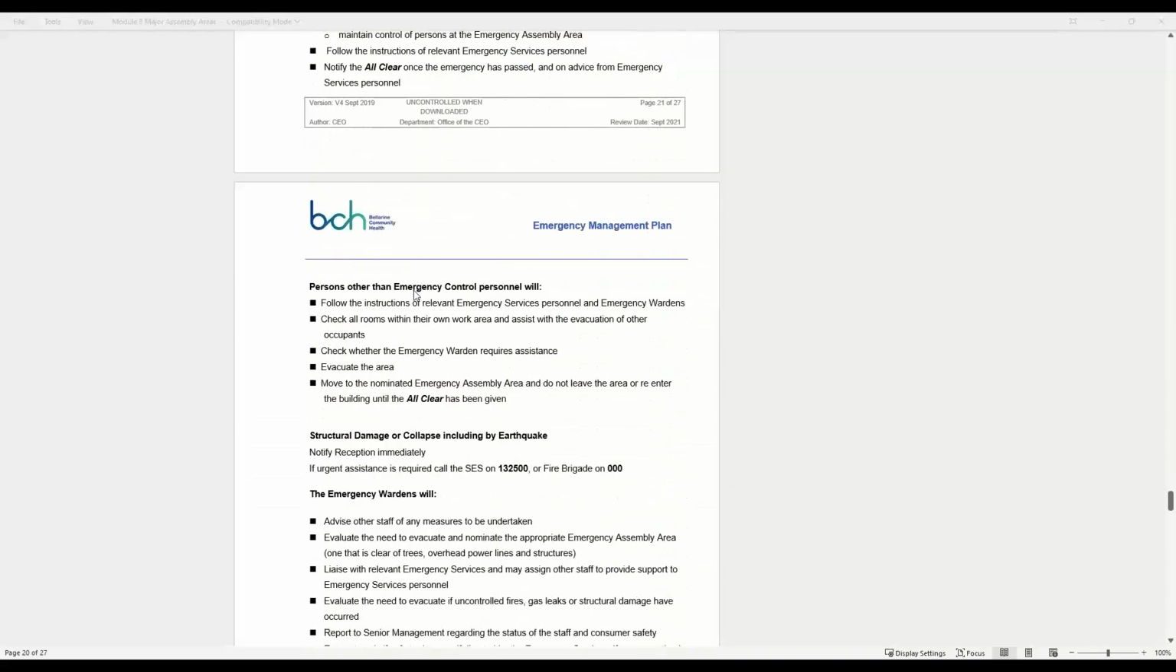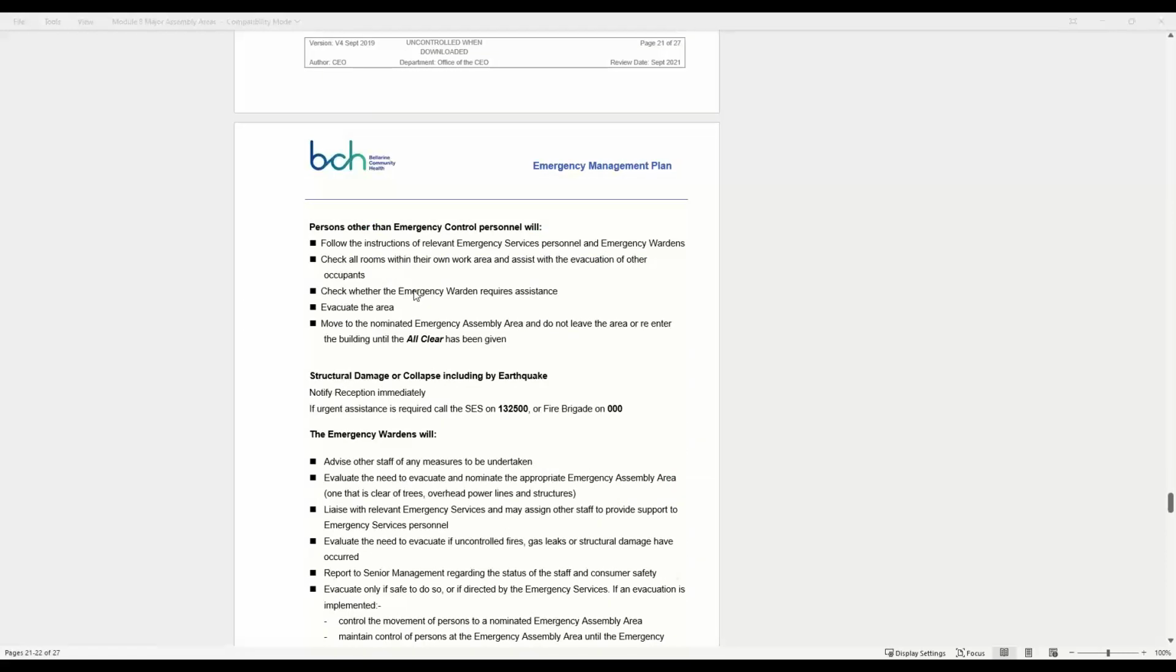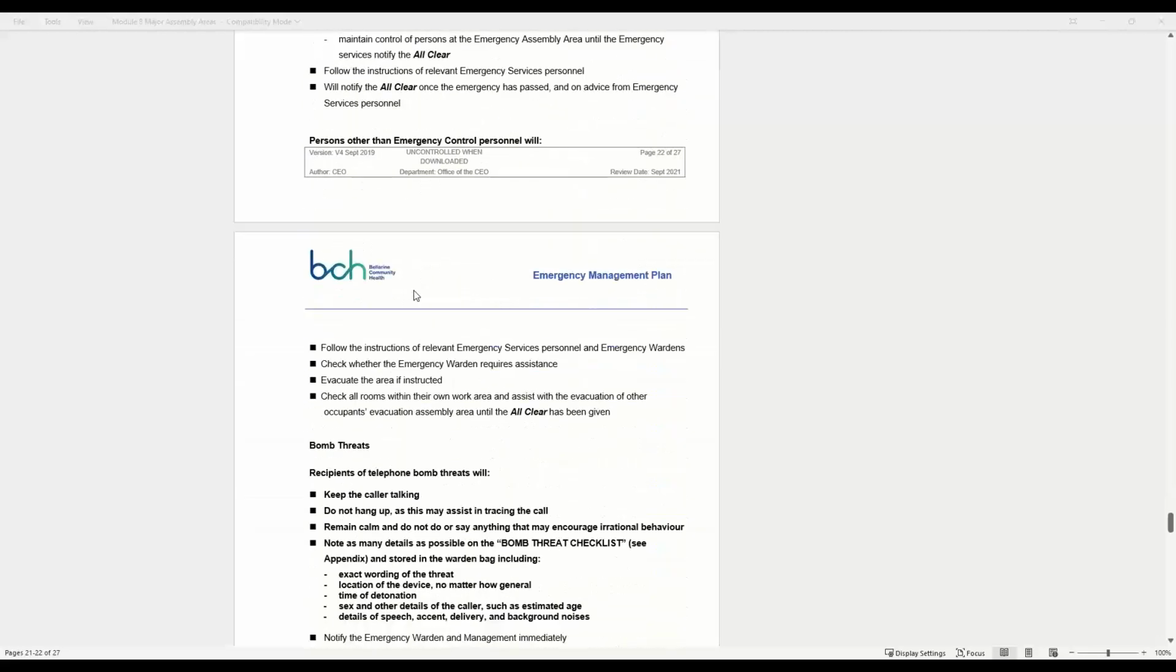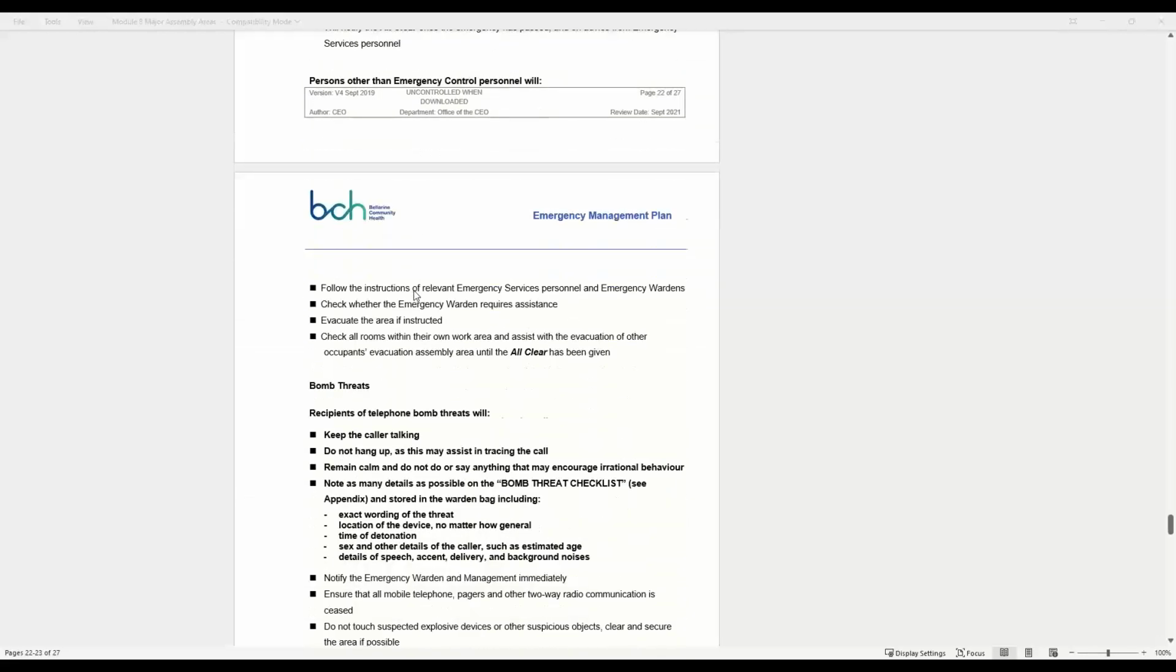We're also seeing that if there is structural damage due to earthquakes or the like, you notify reception immediately, contact the SES and fire brigade, and then take steps to evacuate the building. Again, the relevant wardens will step in.